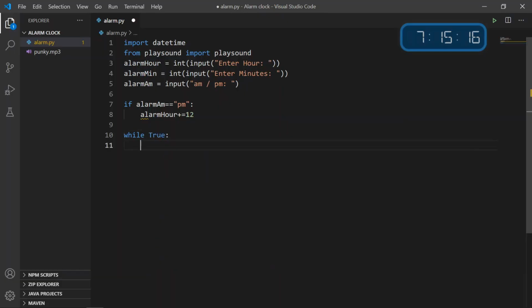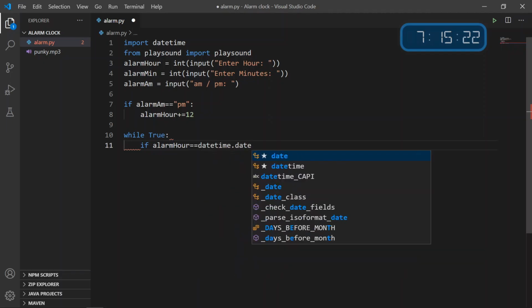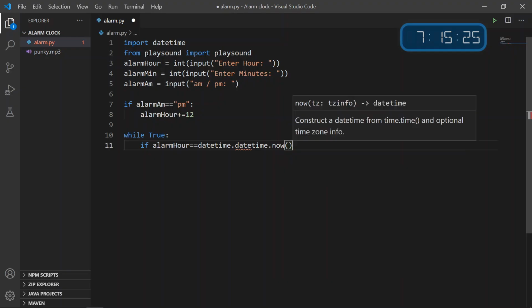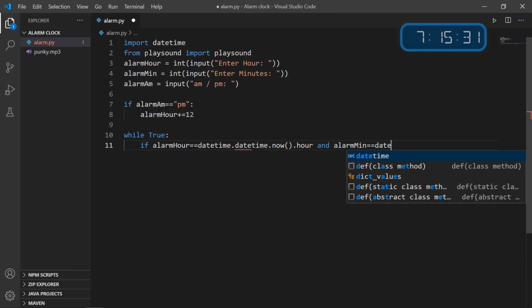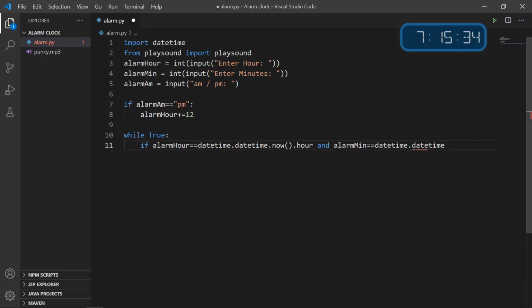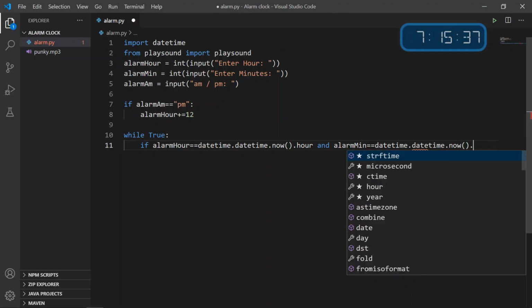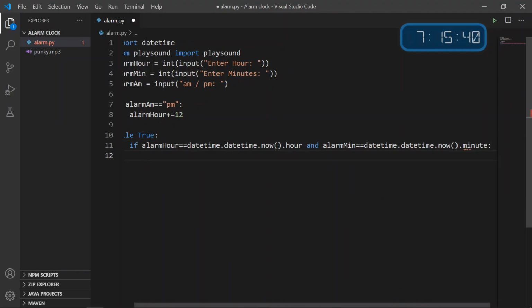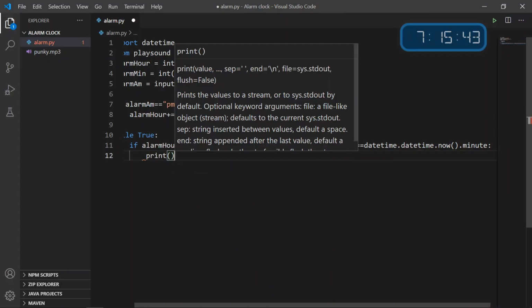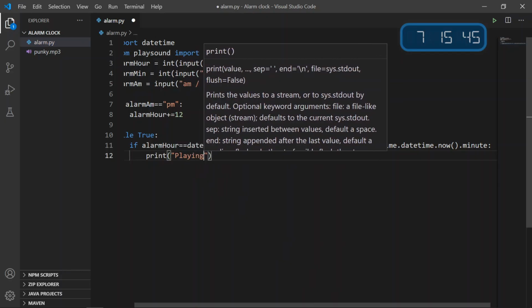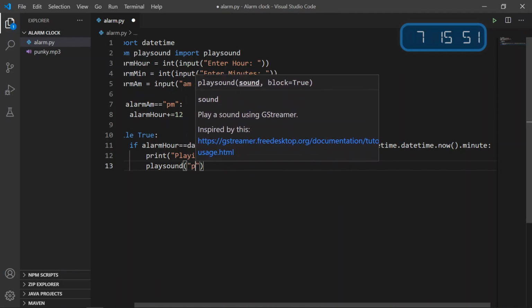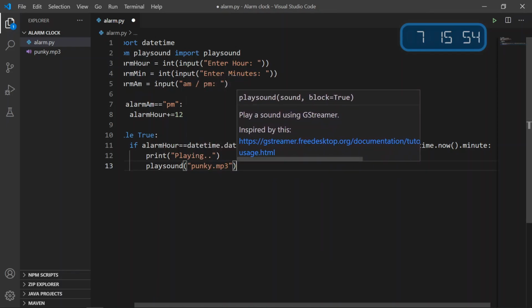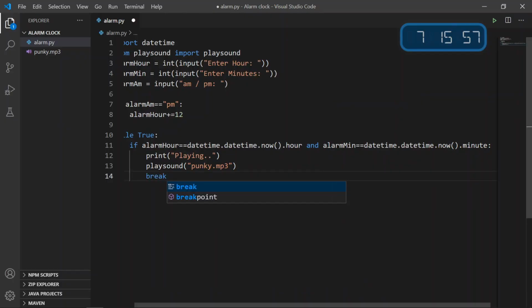Now we write the code for the alarm itself. So while true, here we check that alarm hour and alarm minute equal the system time. If it equals, then we play our custom sound. Else it waits until the time is equal.